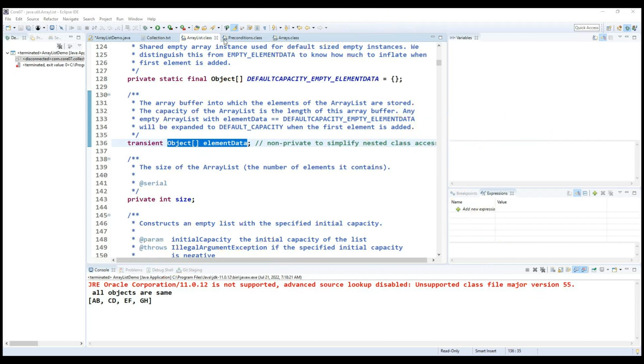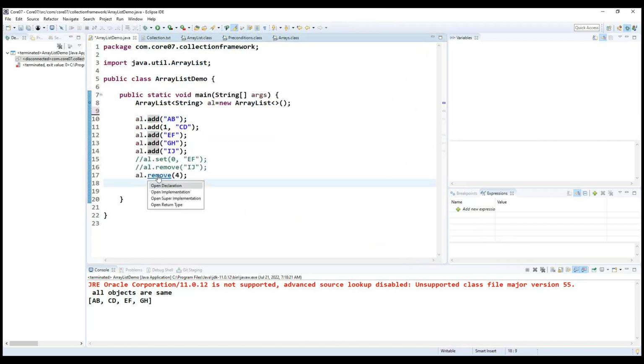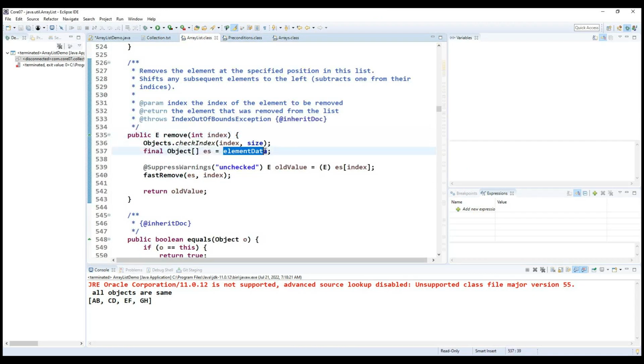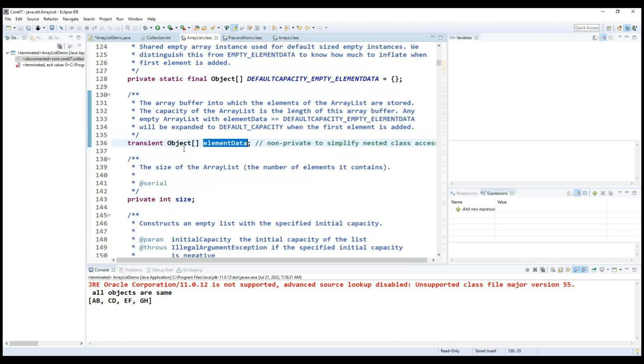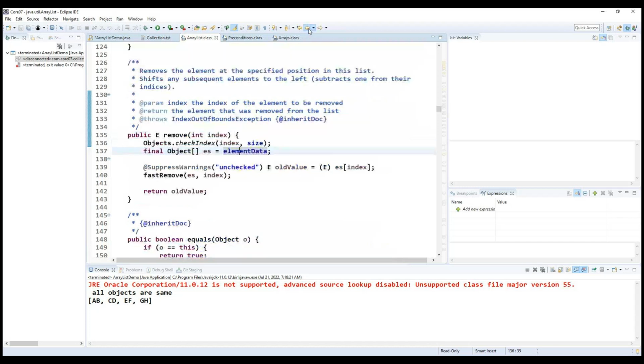The same thing we use internally whenever I call any remove method. Element data is again the same object array, and we refer to it with this particular ES. ES is nothing but an object reference here. Wherever we use this ES, it will be reflected in all the locations. Instead of using element data, if you work on this ES also, it will modify the information inside this element data.